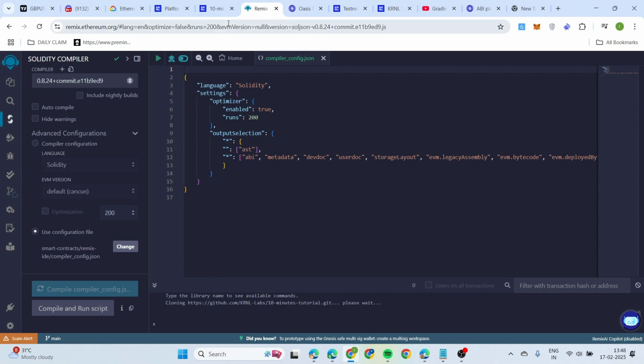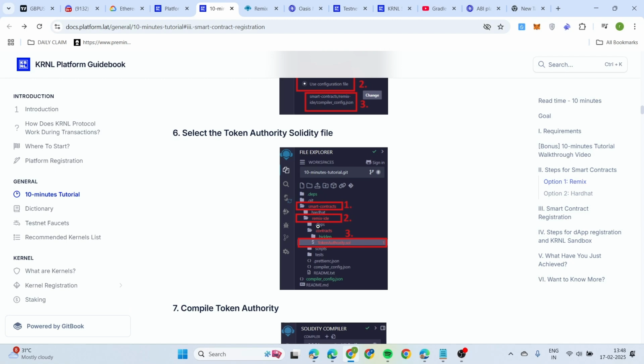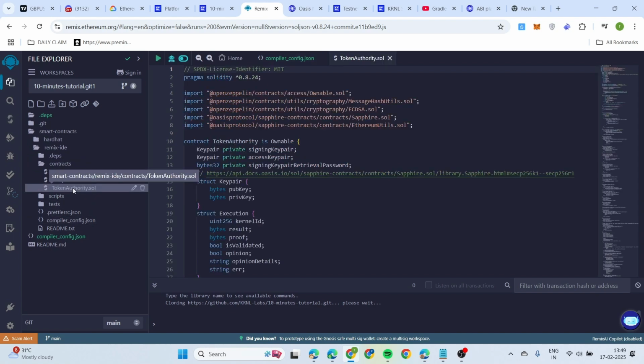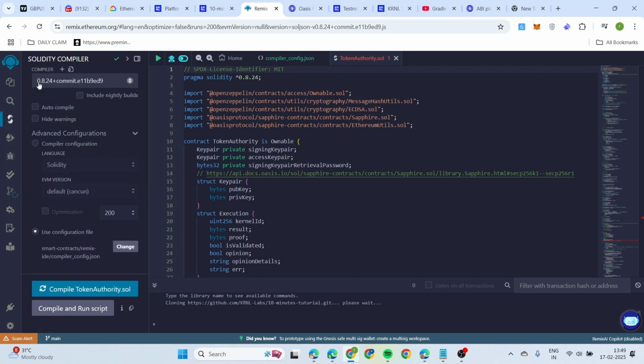done. And then come back here, and the next step is to select the token authority Solidity file. You have to go to the explorer, just click smart contract, Remix IDE, contract, token authority. Just come here, go to the Solidity compiler again, check if you have 0.8.24, just recheck it once, and then you can check that we have already set up this compiler. So just click compile token. Okay, fine, it has been compiled.